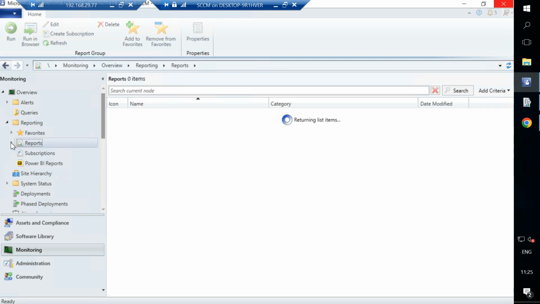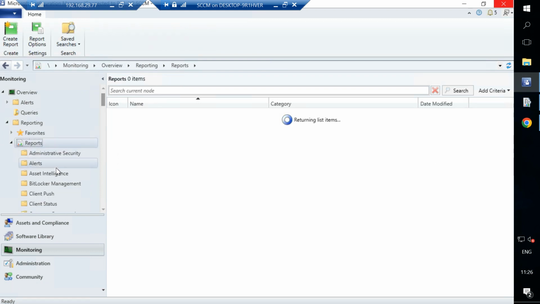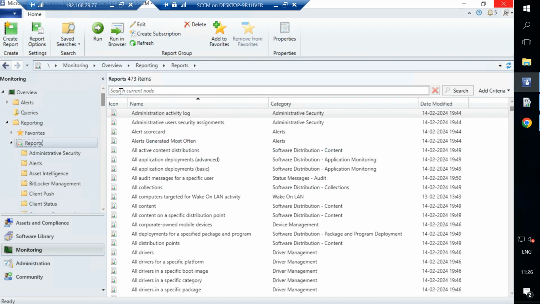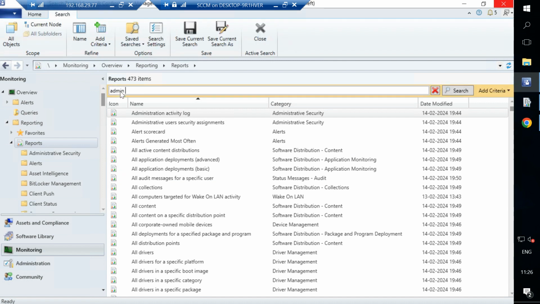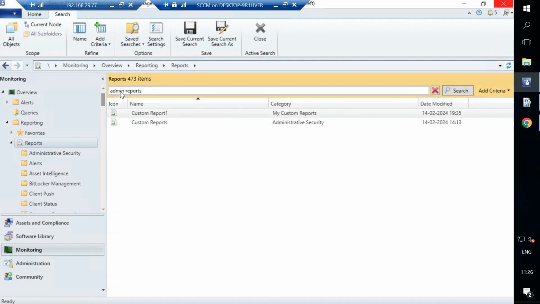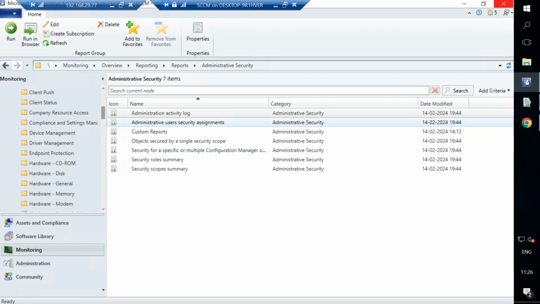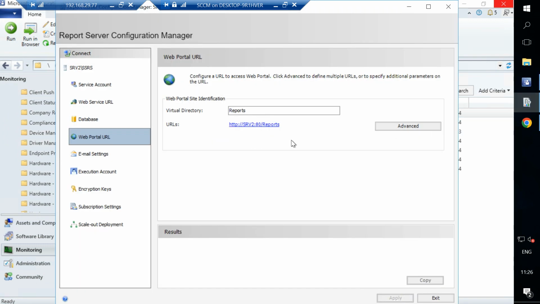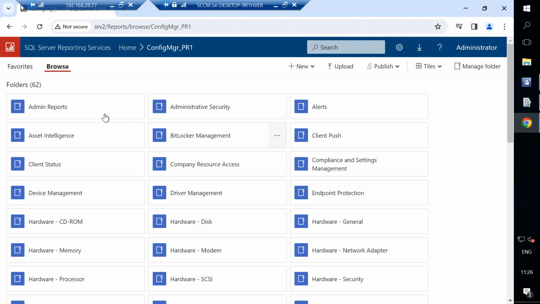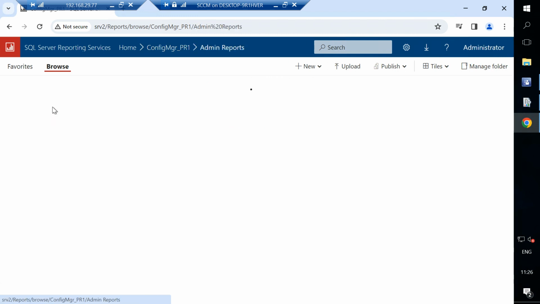Admin reports. Let me search for it. These are two custom reports which I created for testing, but the folder is not yet visible. We will check it later. Then let's first complete it. Okay, so we created this folder here, right?